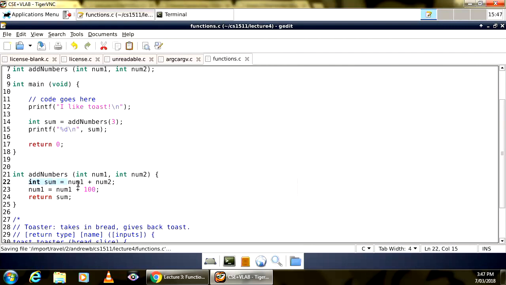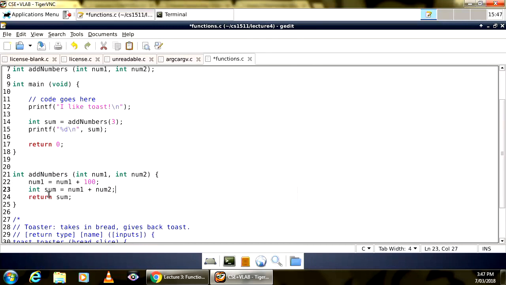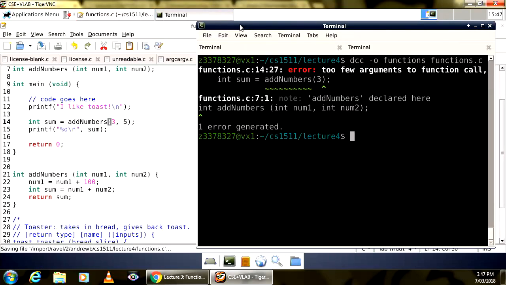So looking at this function, we make our sum, num1 plus num2. We then say num1 equals num1 plus 100. I should probably do that the other way around. So we add 100 to num1, we then sum them up, and then we return that sum. So if I give this 3 and 5 from before, what will this give me back as output? If it's going to add 100 to the 3, it'll have 103, right? Plus 5 is 107. So in theory, this will give us 107.